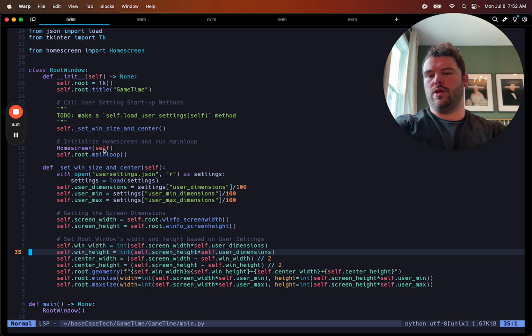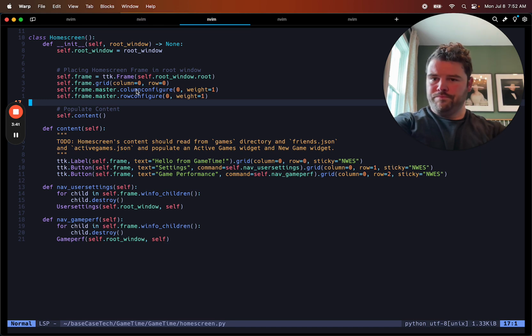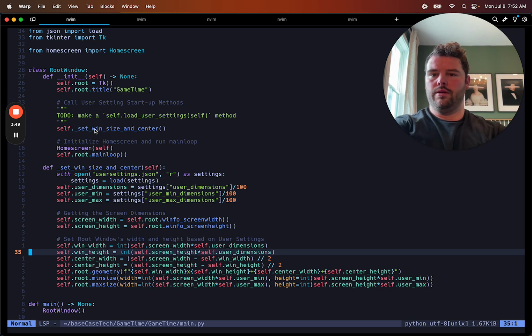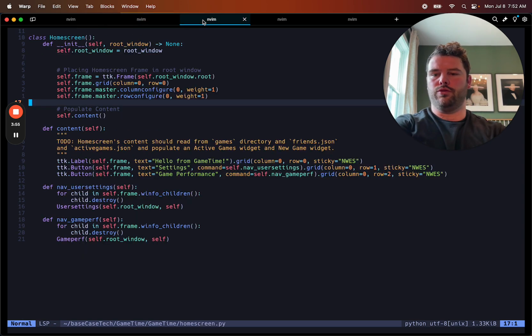Then we initialize Homescreen, which we import, and then we run the main loop. So that is what's happening when you're initializing root window. Then Homescreen, there's not a lot there right now, but it's attached to the root window. Important to note that I'm passing the actual root window class and not just self.root. There's a reason for that, which you'll see in a second.